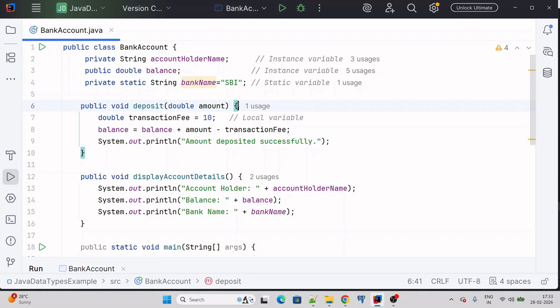So friends, what are local variables? Local variables are the variables that are declared inside method, constructor or block. So you can see here we have a class bank account and we have a method deposit. Inside this deposit, we have declared our local variable.